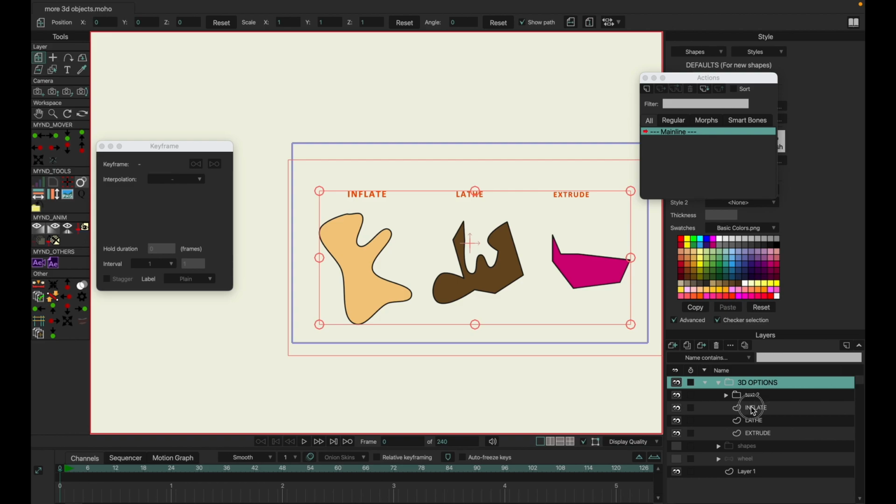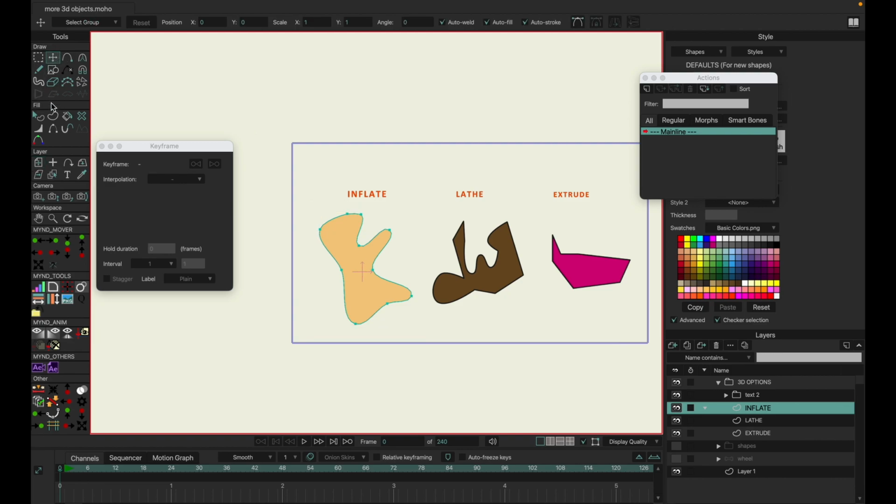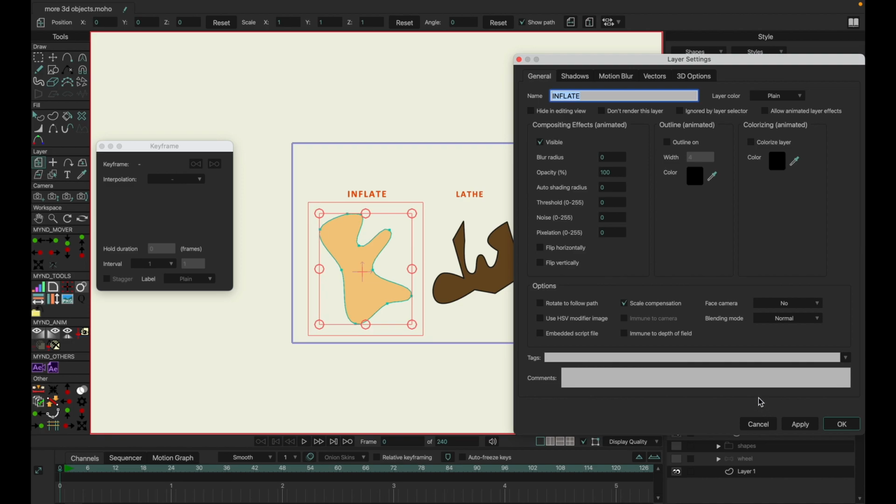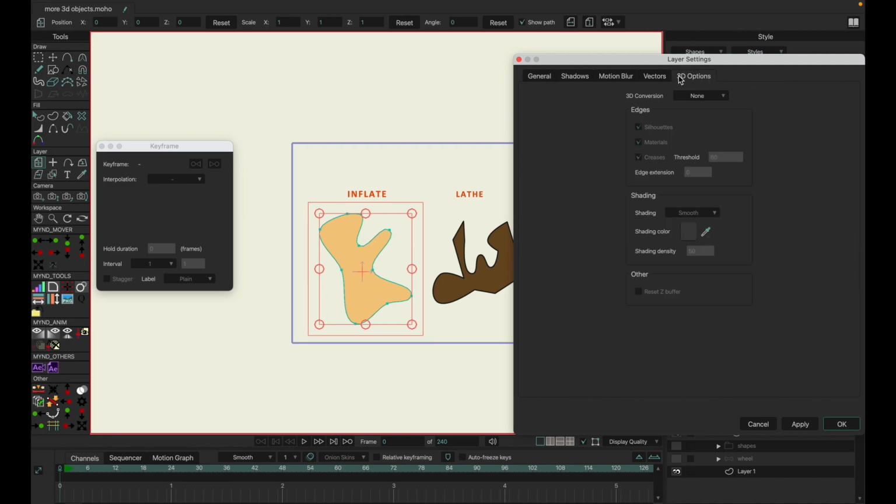I simply just drew random shapes, bang, bang, bang, plotted out my points, and did a random shape. And so on our 3D options, we have 3D options.